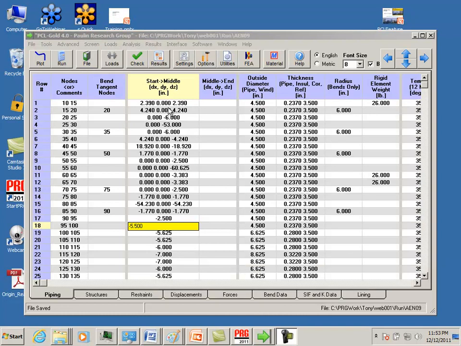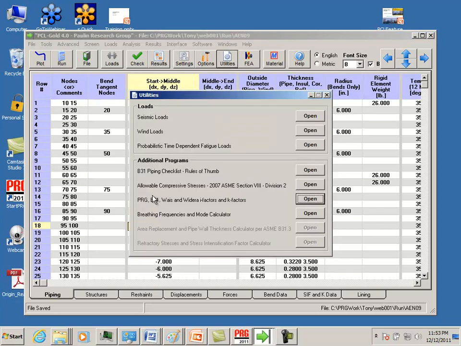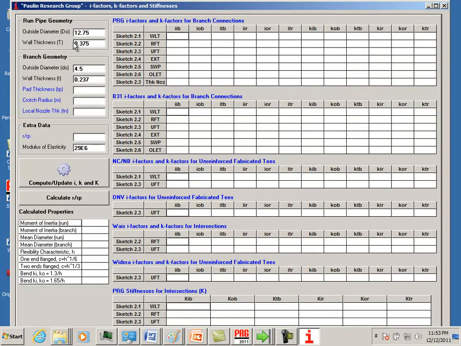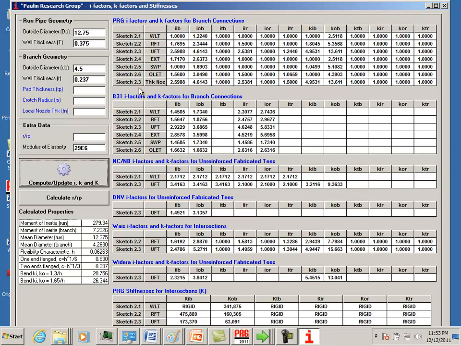We talked about the I factor and K factor calculation spreadsheet in the PCL. That's available under the Utilities button, and in additional programs, PRG B31 waste, YDR, I factors, and K factors. That spreadsheet can be opened. And any run pipe and branch pipe diameter entered, the Compute Update I and K factor calculation button pressed, and all the I factors and K factors from the Peter Vu 0702 ASME project are displayed. B31I and K factors, of course.